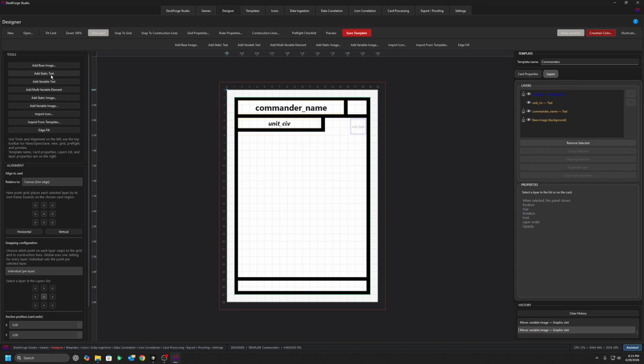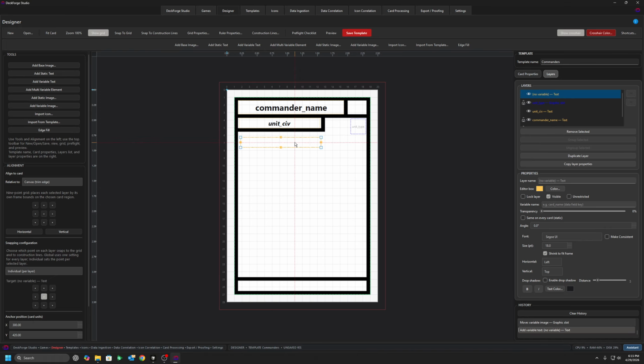Okay, so then the next thing I'm going to do is add another variable text. Now I know that my commanders all have special abilities. Actually, this will be a static text. If I add it as a variable but want to make it static afterwards, I can check this box here, and it converts it from a variable text box to a static text box. I come over here, double click, and type in the word ability.